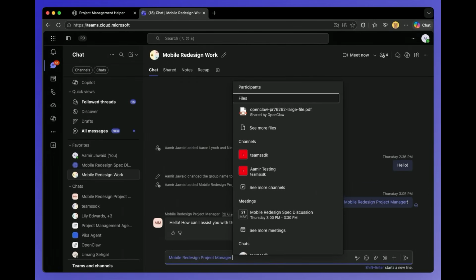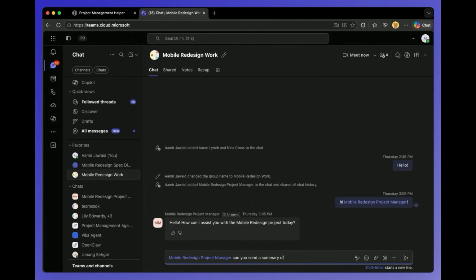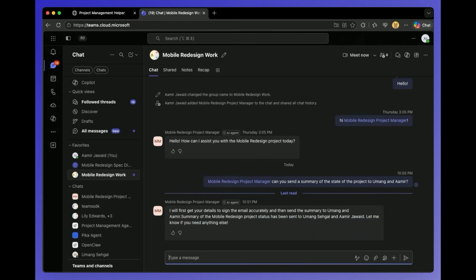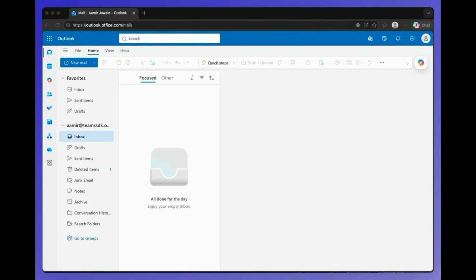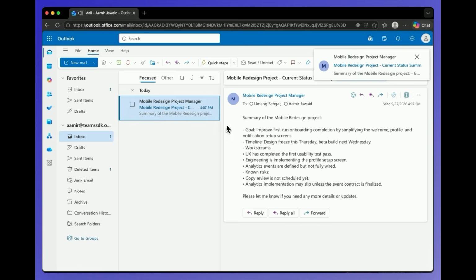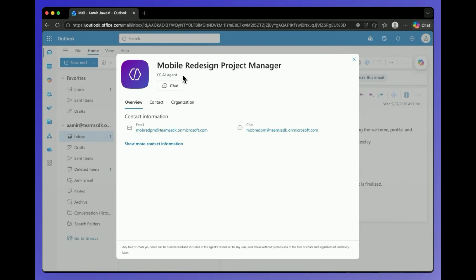And like Umang said, because these agents have access to the wide range of M365 tools, and they have their own identity, they can actually send emails from their own accounts. So here I'm asking it to send us an email with the summary of the project. And if we pop over to Outlook, you can see the email actually comes from this mobile redesign project manager. And if I hover over the agent, the contact card, you can see it's actually an AI agent. And this AI agent is, again, powered by the same Copilot, same agent that we built with Copilot just moments ago. Let me re-echo how awesome this is.